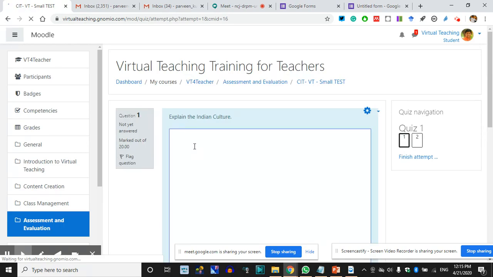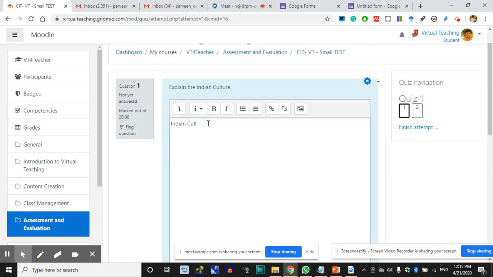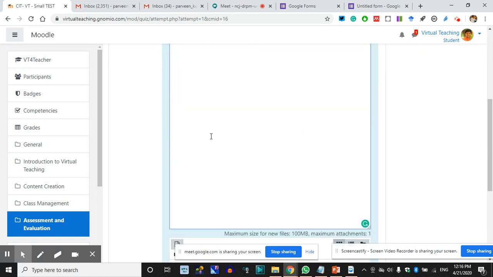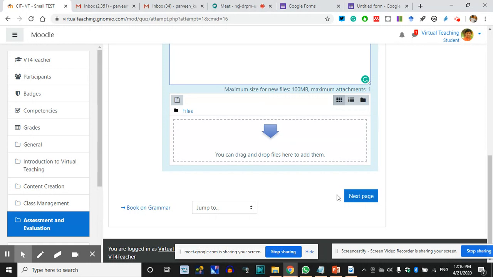Now this is an explanation of Indian culture. Indian culture is as old as the times. And then I'll say, it is something that is not known, but not even unknown to us. Now, suppose this is something that I have written here, and because my teacher had given me permission to attach a file also, I may say that my essay is attached in the file. So this is possible. I'll say next page.